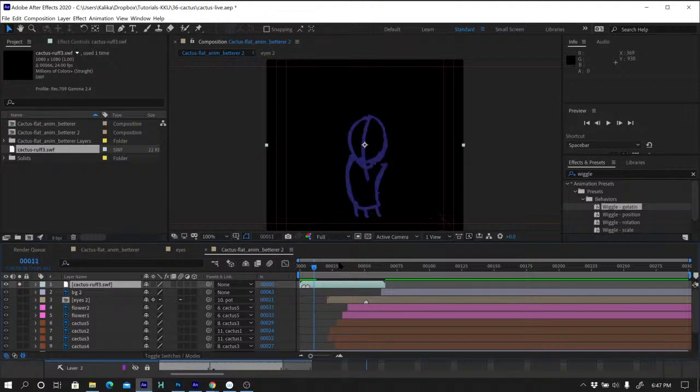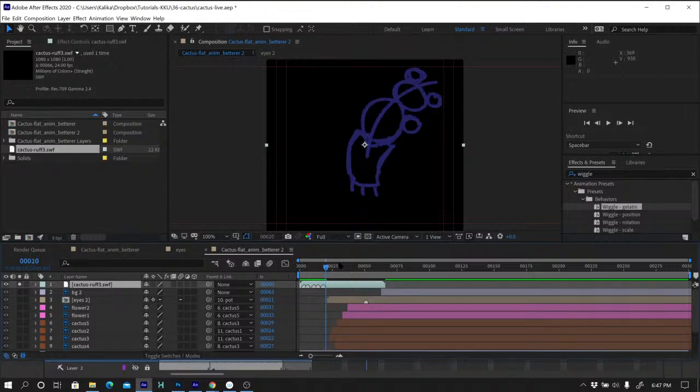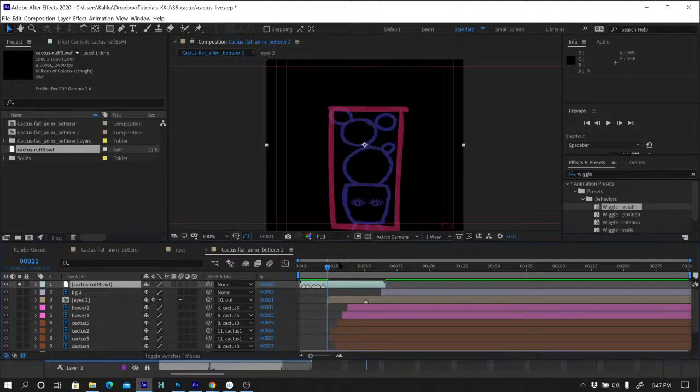And every time I get to a new pose, I'm just setting another keyframe. Sorry, not keyframe, another marker. There we go. So here's another one, and I'm just making that. And then here.